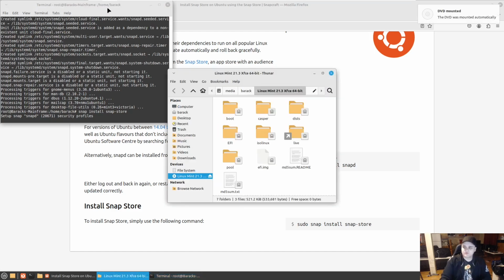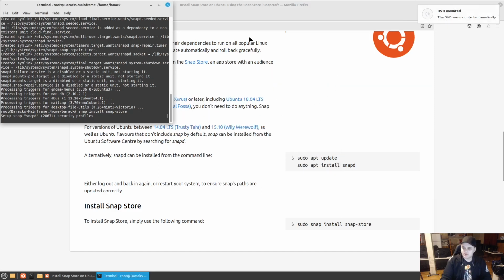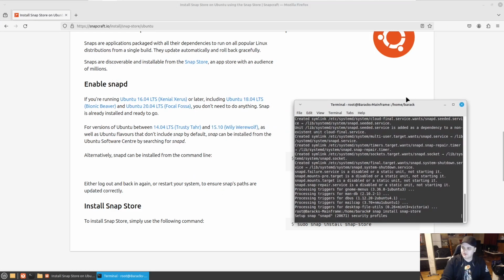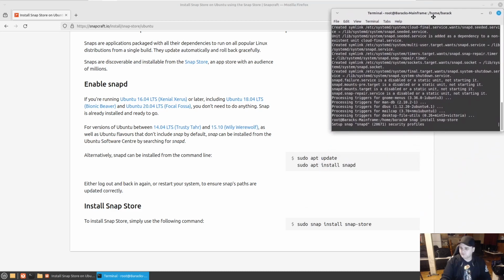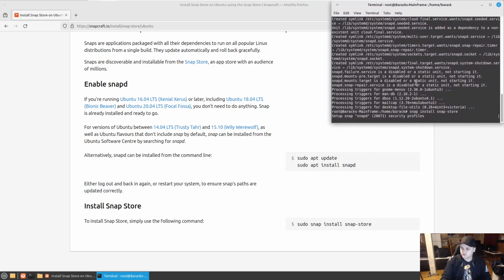Let's go ahead and move this over here. And this is a nice little thing that opened. I don't think that has anything to do with Snap. Just ignore that. That had something to do with my virtual machine. And it's setting up these security profiles. Could take a couple seconds, but be a little patient with it and it will be done.